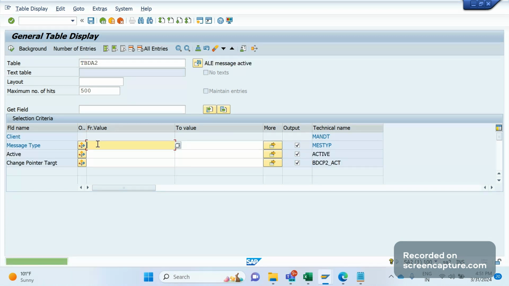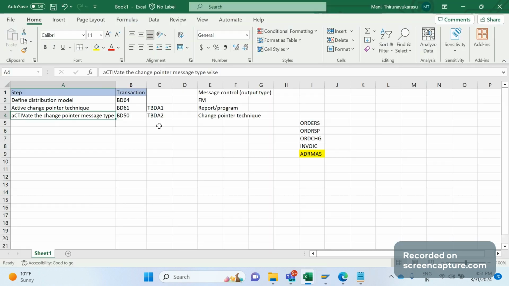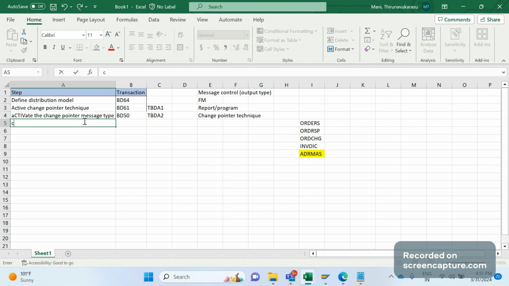Yeah. So here also we can see whether the flag is activated or not. You see, it has been activated. It's TBDA2, right? And the last change that we should do is that we should specify which fields the change pointer should trigger.